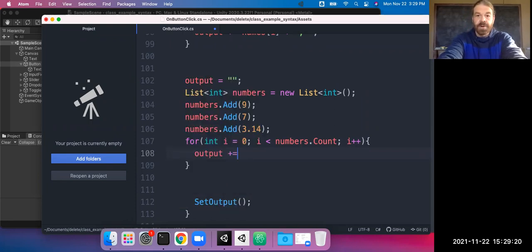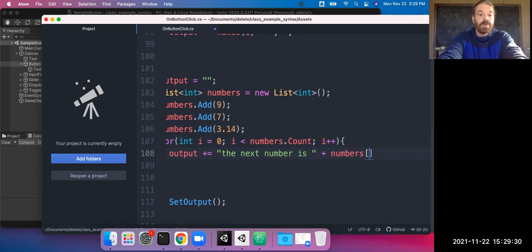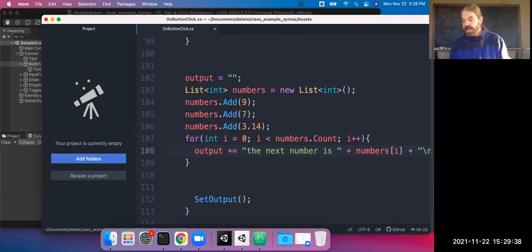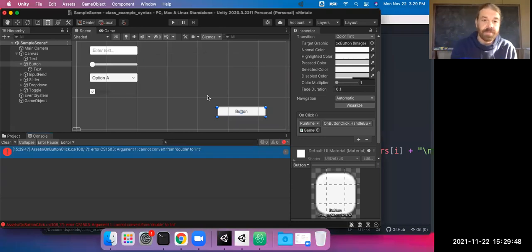add it to our output. Output is the next number is plus that numbers list index i plus a line feed. There's only a couple things that'll fit on this one. And then if we wanted to get rid of one, we could have the remove method. Obviously, that's not an integer. I wanted to look at the error when that pops up.